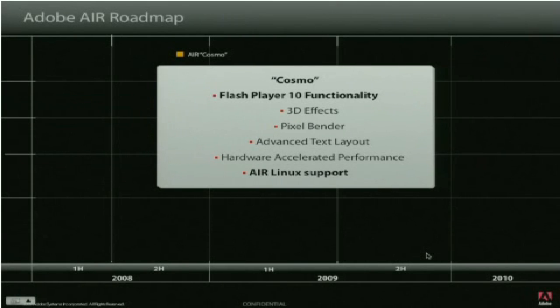We're also working on a new version of AIR called Cosmo. And what that's going to do is really take all of that Flash Player 10 new capabilities and add it to AIR. And that will be available shortly, right around the time that Flash Player 10 comes out. So you can take advantage of that on the desktop as well. That will also add support for Linux platforms, so it'll be available on Windows, Mac, and Linux.